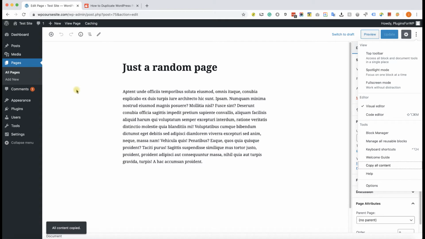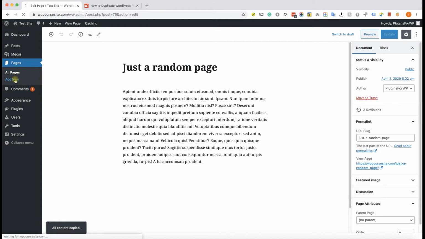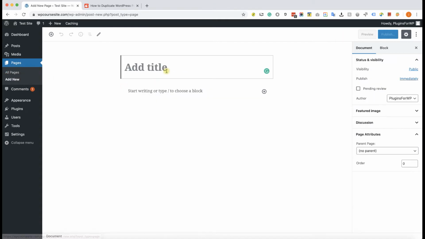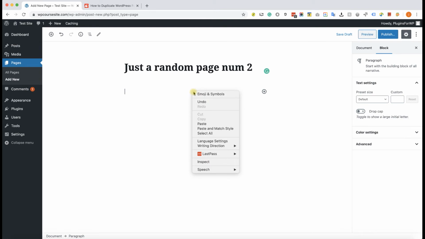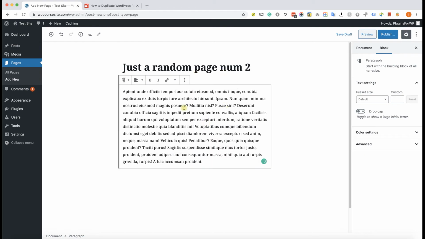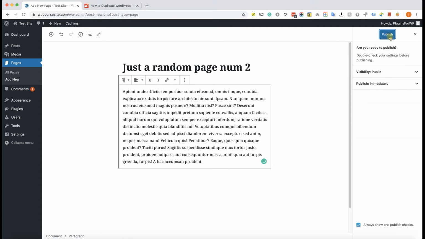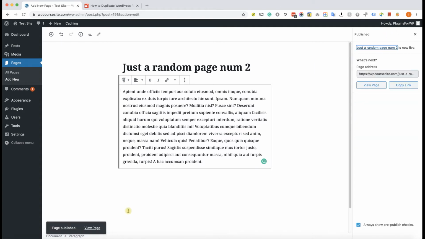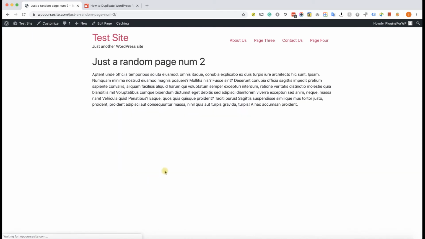And now all we have left to do is just to open a new page or a new post by clicking on add new and give it a title. In this example, just another random page number 2. And here we can paste the code and the blocks that we just copied a second ago. Just like that, all we have left to do is to publish it, and after we published it, we can visit the page and make sure that it's identical or almost identical to the page that we wanted to duplicate in the first place.